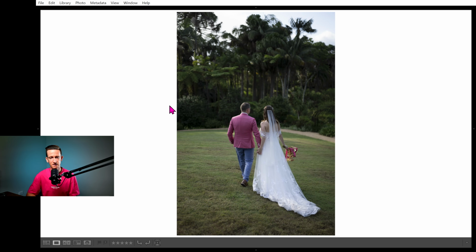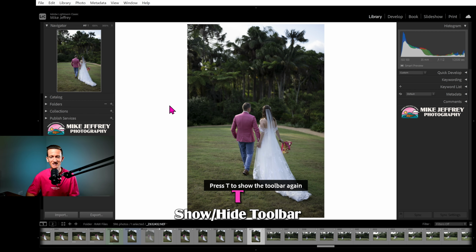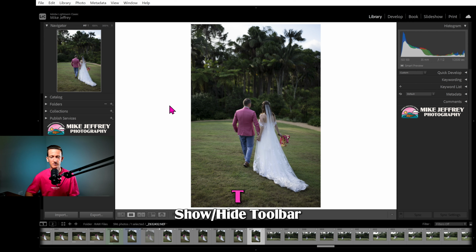And it's the same in the Loupe view as well. You can press those to get rid of it. Press Tab to remove the sides and the top. If you want to get rid of the toolbar down the bottom, just press T. That'll take away the toolbar down the bottom. And then we're pretty much ready to move into actually editing this photo.